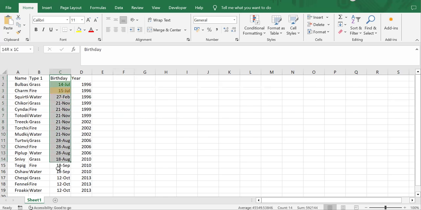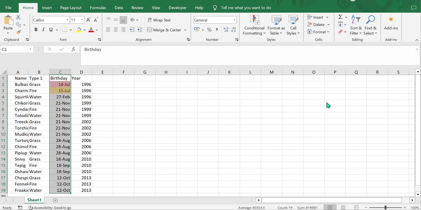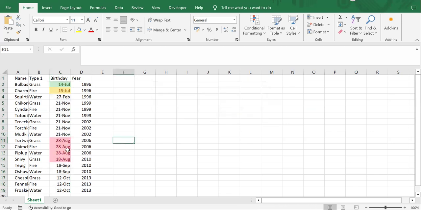And I will select like this again and go to conditional formatting, and here I will click on next month. So wherever you find next month dates, that text will be highlighted with this red text. So in this way, we can use the date occurring option in highlight cell rules.